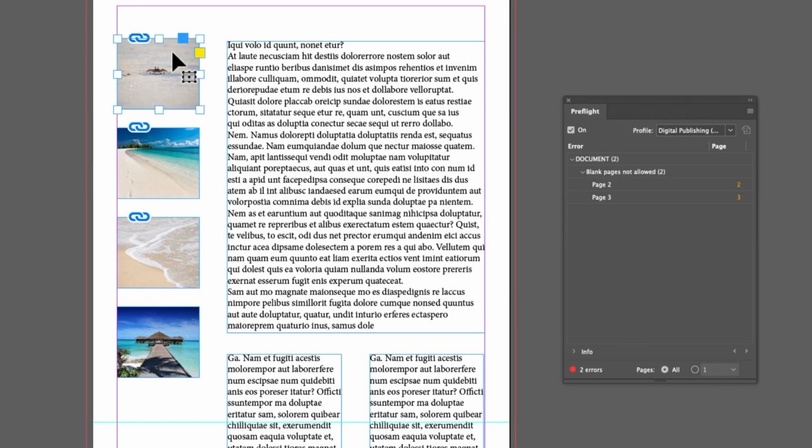And you'll notice that that warning went away. So my image that was unlinked, when I had that red stop sign, when I relinked it, it went away. And my image that had been updated, when I had that yellow triangle, once I updated that image, it went away as well. And over in my pre-flight, both of those errors for my images have disappeared for missing links and modified links. So photo 1 that was modified has been fixed. Photo 2 that was missing has been fixed.